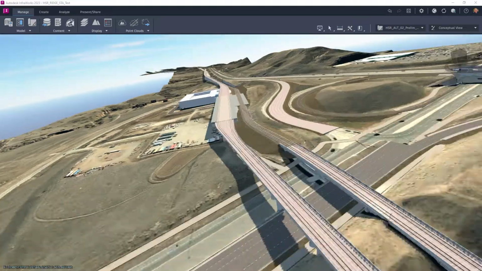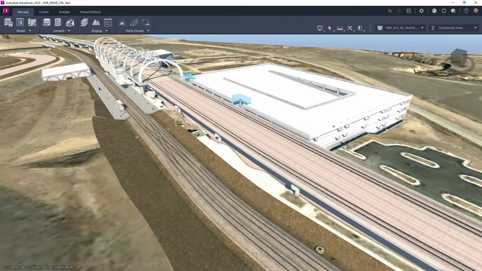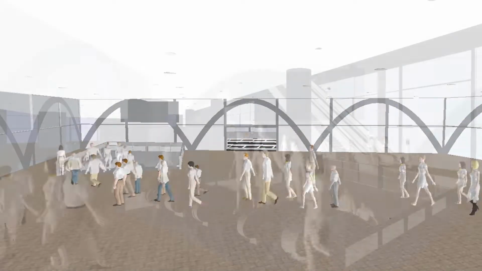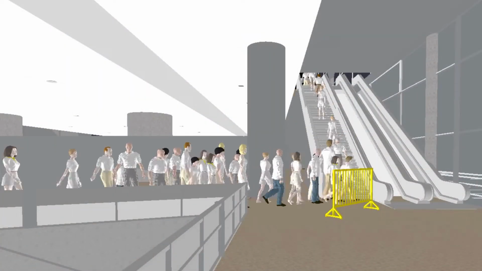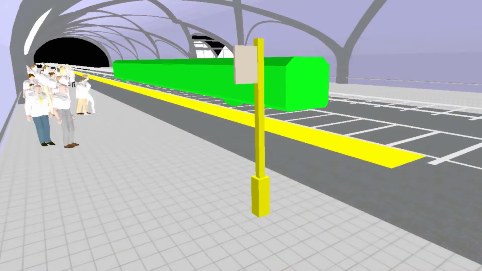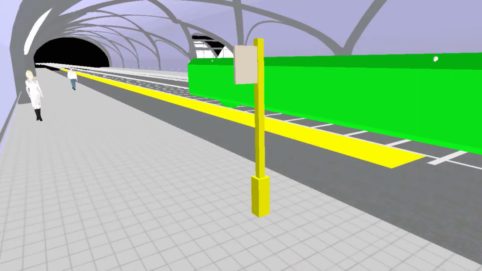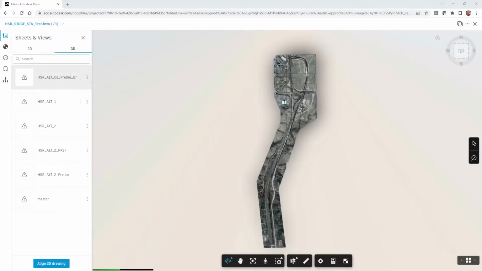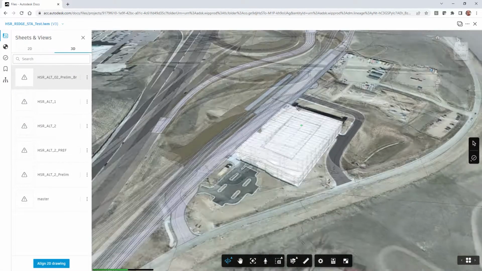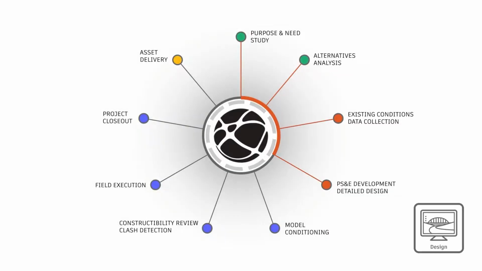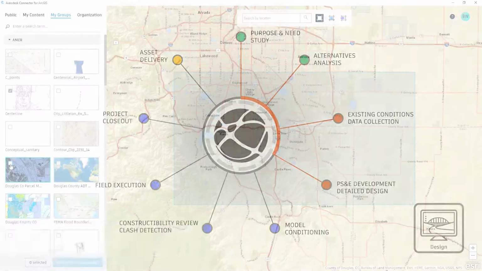Owners and planners then utilize tools within InfraWorks to conduct passenger simulations as part of the purpose and need study. These simulations consider passenger volumes and schedules as well as constraints and restrictions. The design alternatives are stored and accessed within Autodesk Docs, where team members with appropriate access permissions view and interact with the model. In the design phase, existing conditions are collected prior to the start of detailed design.